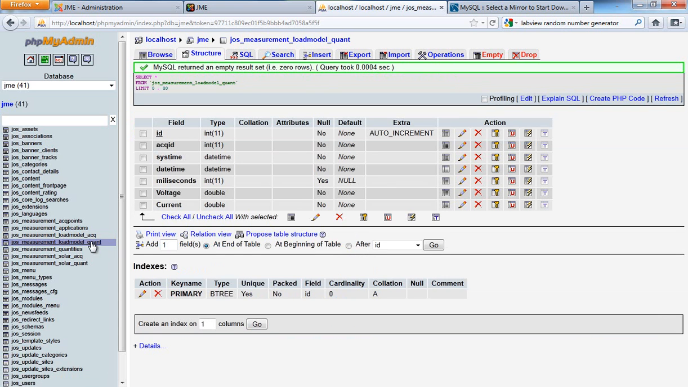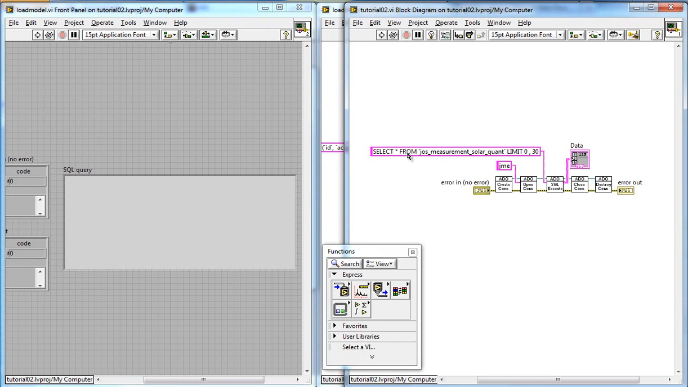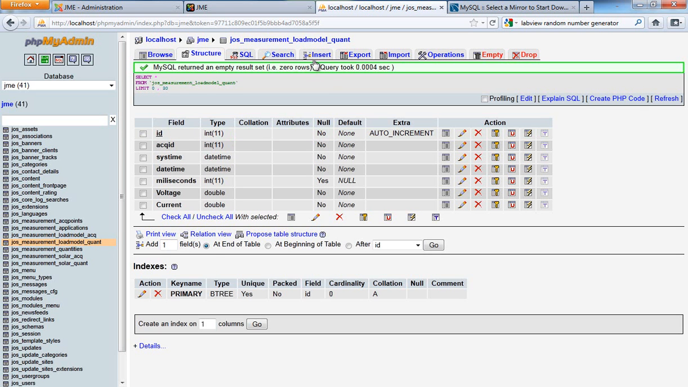Now let's go to the quantities, and as you can see, the structure here is much more complex. We have voltage and current, which we have inserted from the Joomla measurement extension, but we have also date time, milliseconds, and the acquisition ID. I mean, each measurement is associated with an acquisition point. Now we can insert one value here, because if you remember from the previous example, from the LabVIEW tutorial 02, we got this SQL code. We got it from database interface, so we can just insert something.